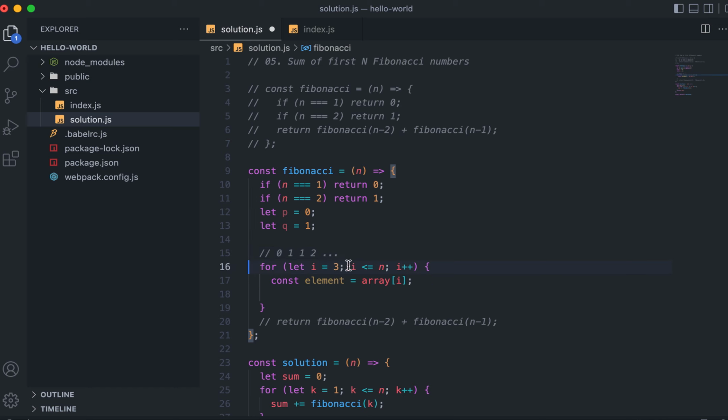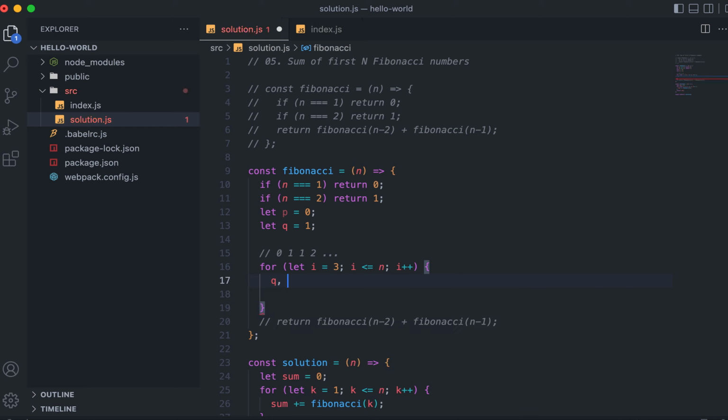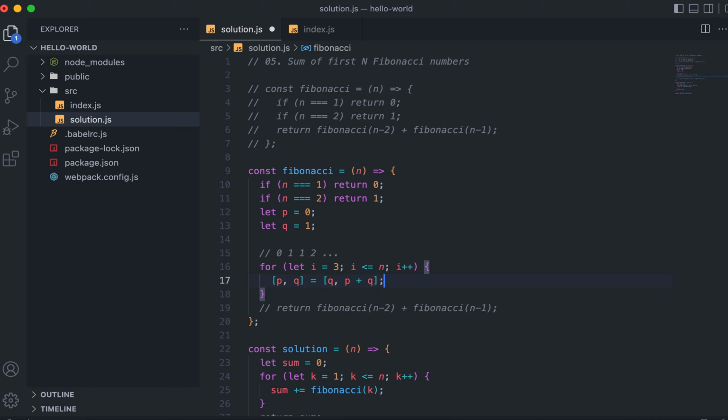Okay, which means that if i is equal to 3, then what am I going to do? I know that the current one is Q, which is going to be my P, and P plus Q is going to be my most recent one, and the most recent one is going to be my Q. So I can say that it is something like this: P comma Q is equal to. So you just try to understand this. It is like parallel assignment. So you can understand it like P is equal to Q.